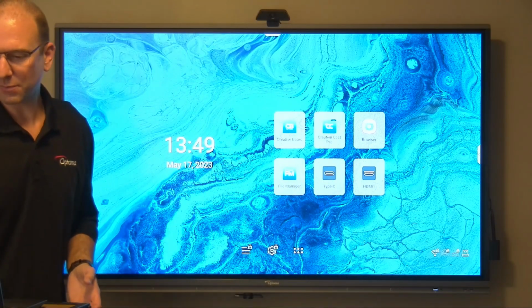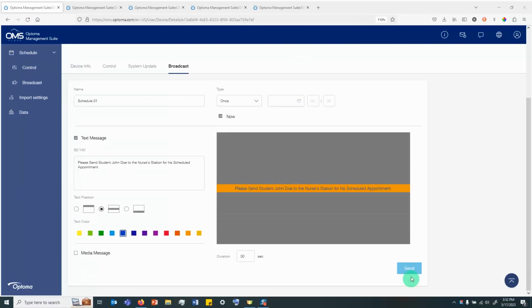Let's look at OMS's broadcast capabilities, which I mentioned are one of the key functions and what I'd really like to focus on. OMS is capable of sending three different types of broadcast messages. We can send text banners, image files, and also push YouTube videos to the panels. I'm going to demonstrate for you an example of each of these.